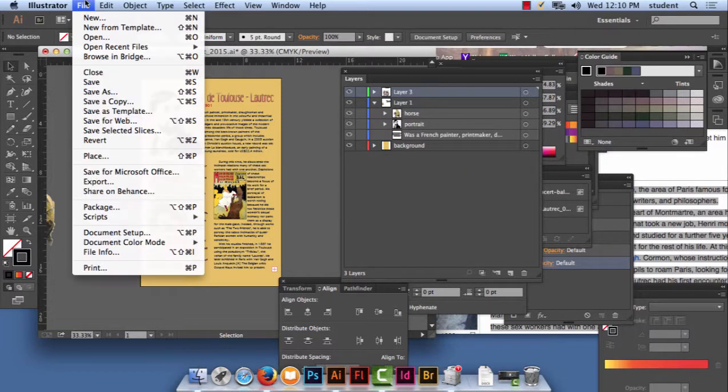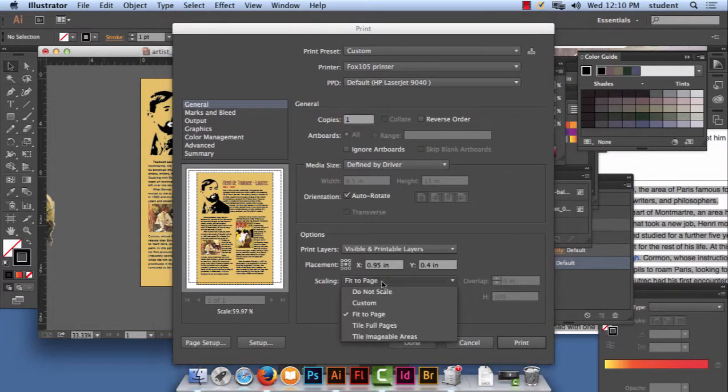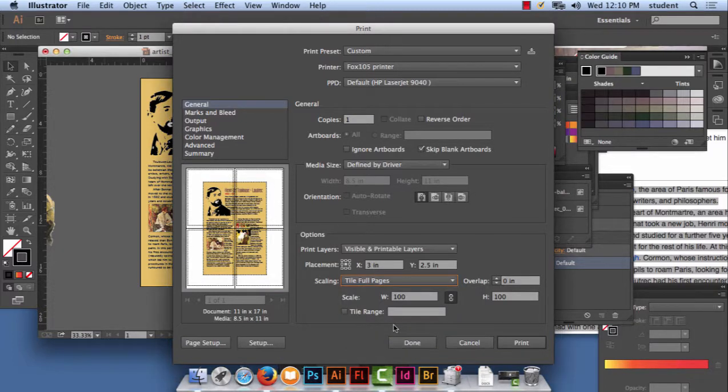Another option is under File, Print. Instead of scale page, you can do tile full pages right here. What that does is it'll split it up and print out four different pages. You can see the little thumbnail. And then you can glue them together. Great way to do a proof, to see if that's what you want at a larger size.